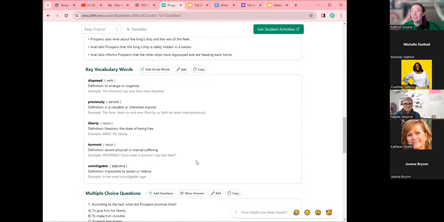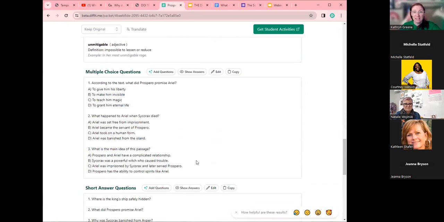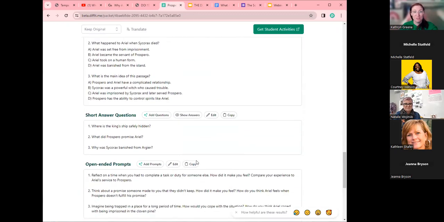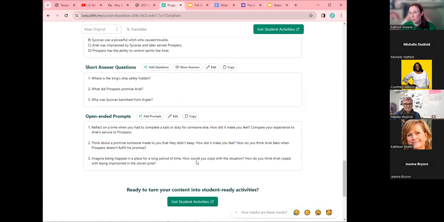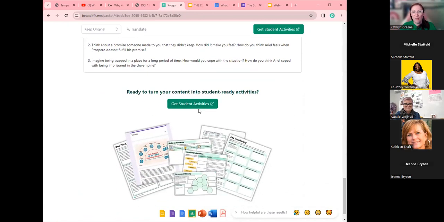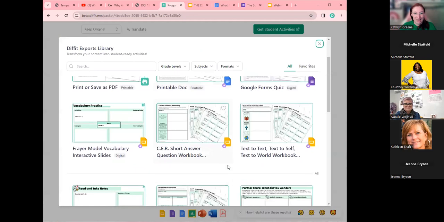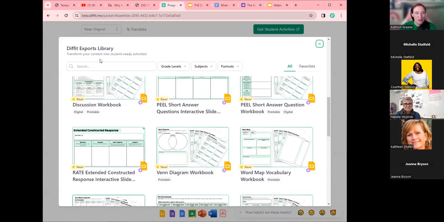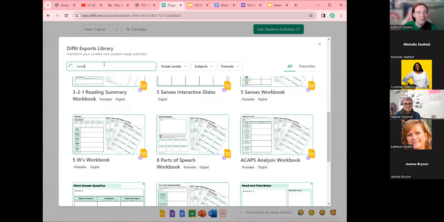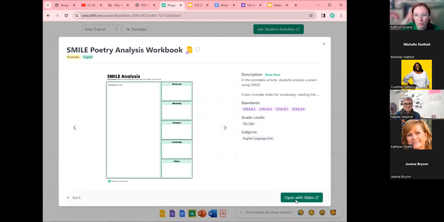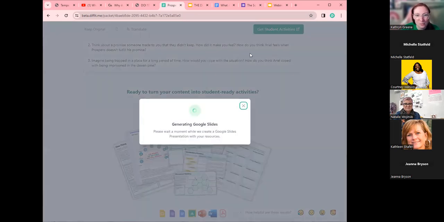The vocabulary is aligned to the original text, as are the multiple choice questions, the short answer questions, and the open-ended prompts. And now we can go Get Student Activities. For this one, I think our SMILE analysis would work really well. We can grab a Google Slide template, we could grab the Google Doc template, Google Forms, any of those, import the resources and have it ready to use with students.